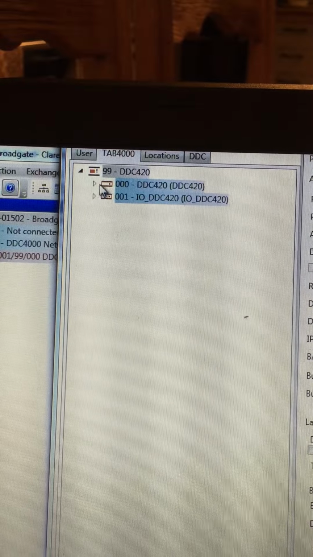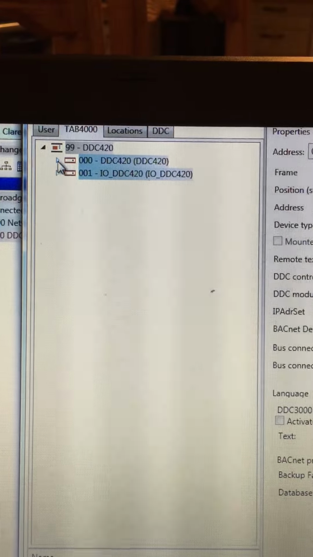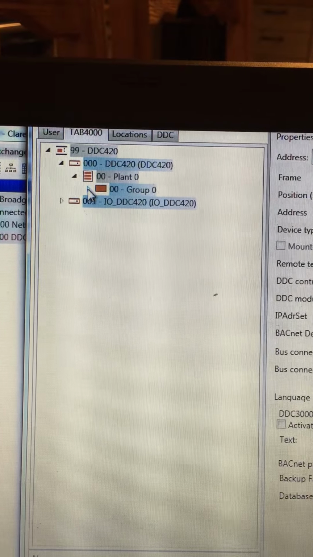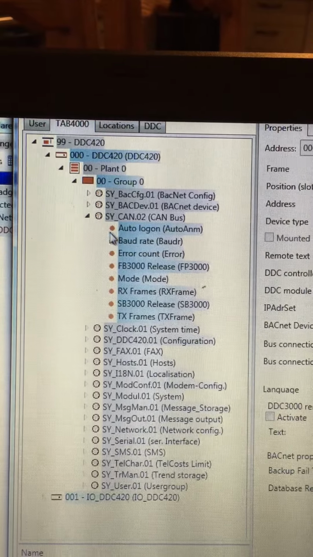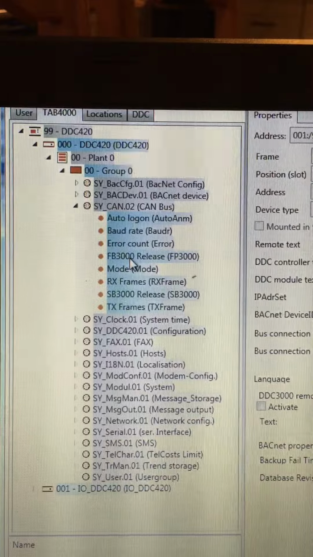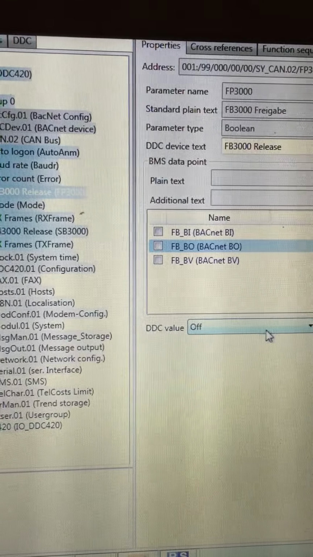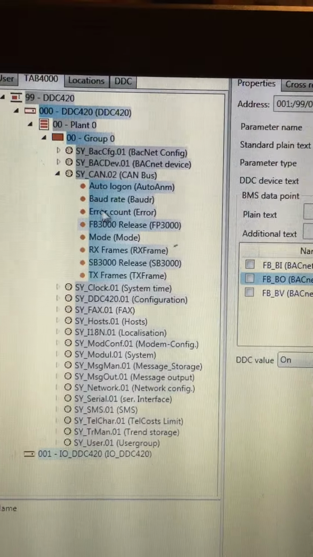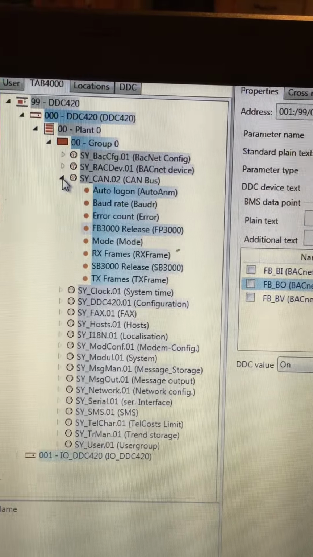I can start to commission the controller settings for the CAN bus operation and also the BACnet operation. So if I expand the group 0 and expand plant 0 and then the next group, I can go to CAN bus and we enable the field bus 3000. I just double click on field bus 3000 and it opens up the group, and I can set the value from off to on. This will allow my field bus modules to work. Again, if I'd made this download without making this change, it would not enable field bus.